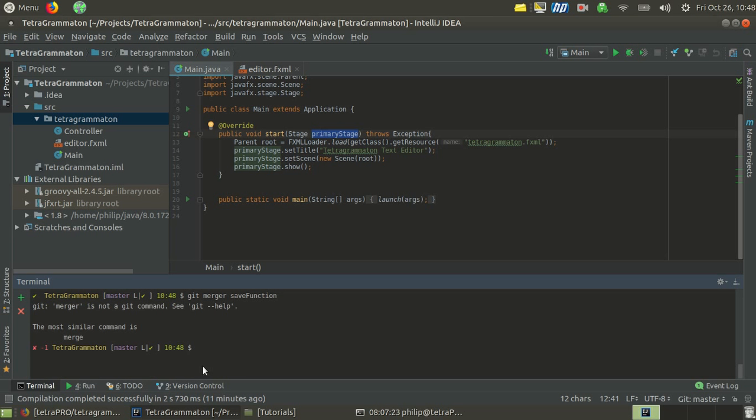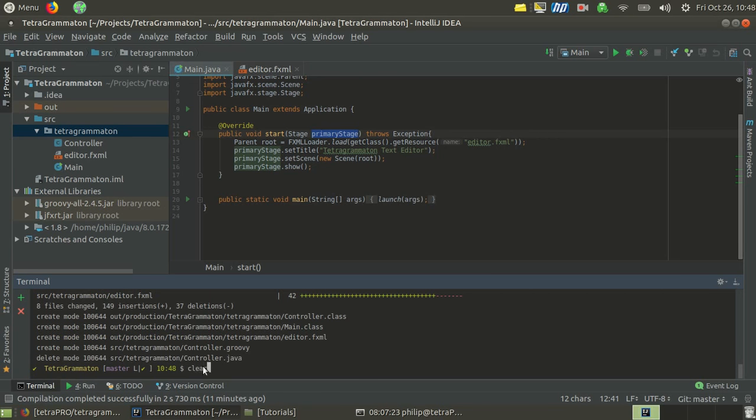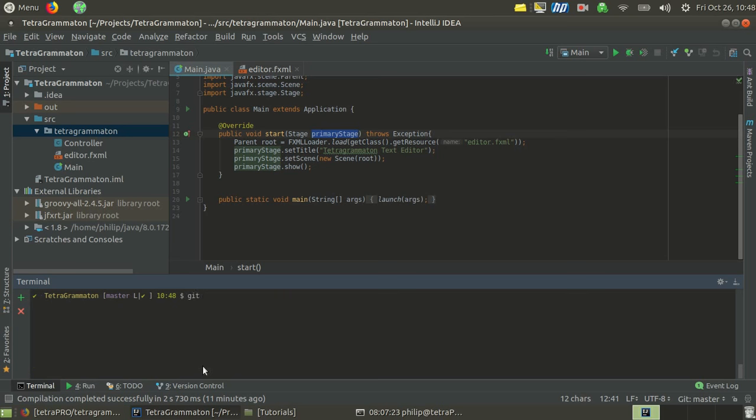Most similar command. Oh, I said merger. We've got to make sure we spell it right. Okay, git merge save function. There it is. We merged them. Clear. We'll do git status, working branch, git push origin master.